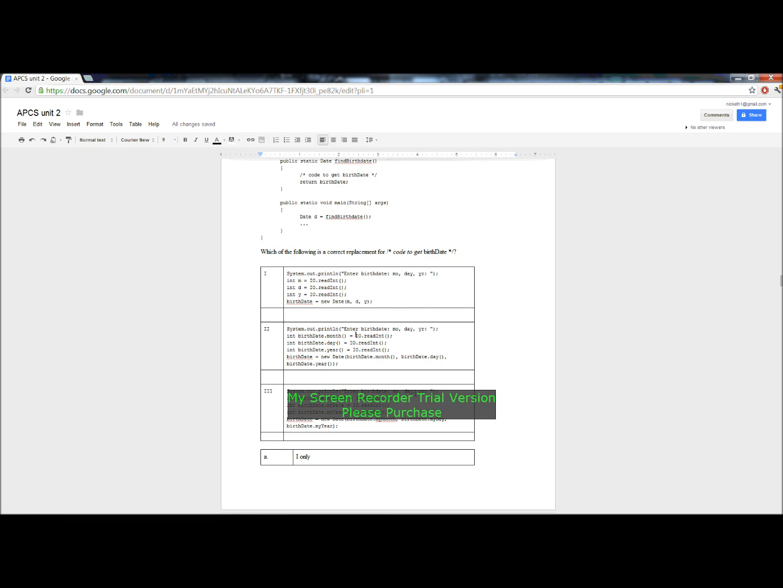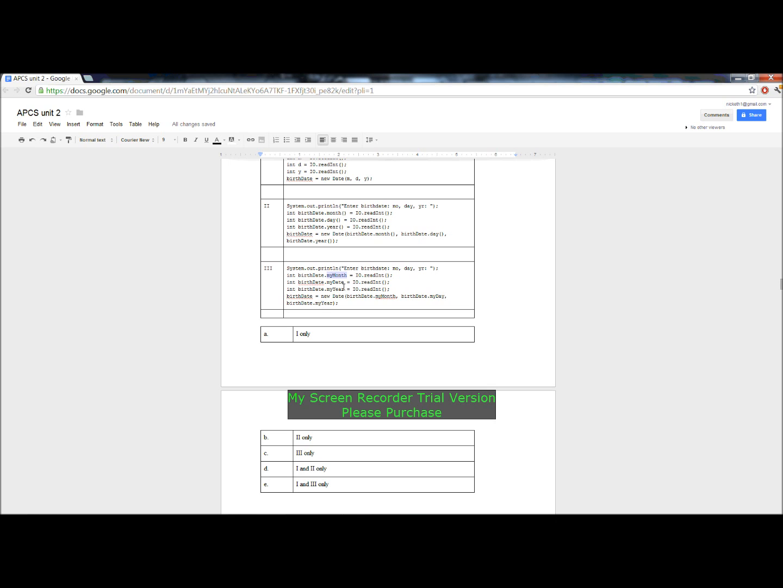System.out.println enter birth date, month, day, year, and birth date.mymonth equals io.readInt. And I can already see right here that since it's using my month, which is a private variable, that just doesn't work. So 3 is wrong, only 1 is correct, so A.